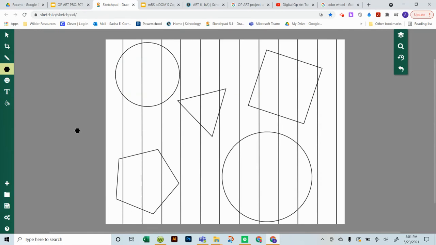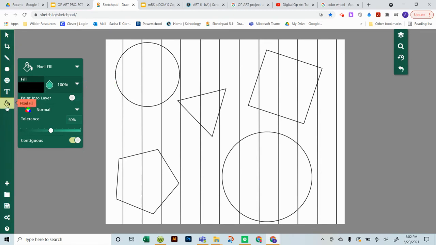So I'm gonna choose two colors. I'm gonna choose a color and its complementary. Let's do red and green. So I'm gonna make sure that I click on the paint bucket and it's on pixel fill. Okay, and I'm also going to make sure that my tolerance is at 50%, 50.